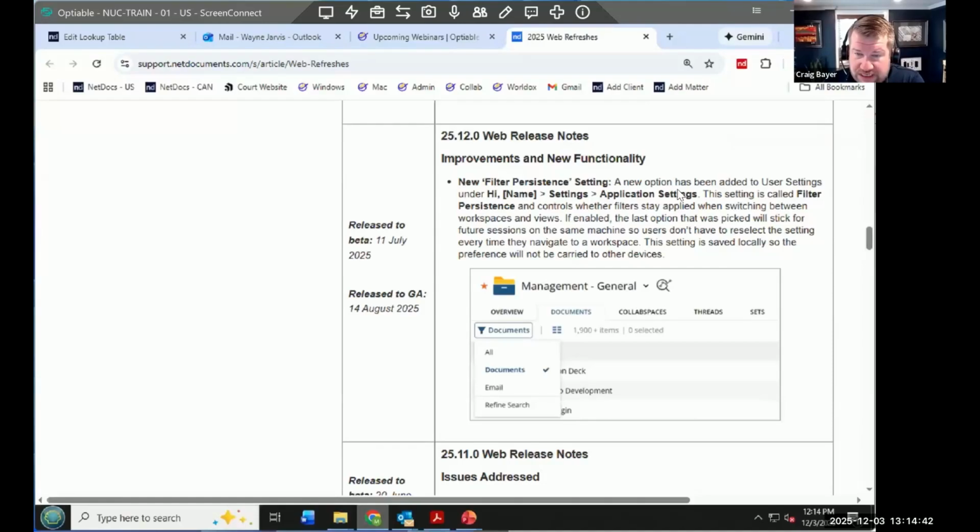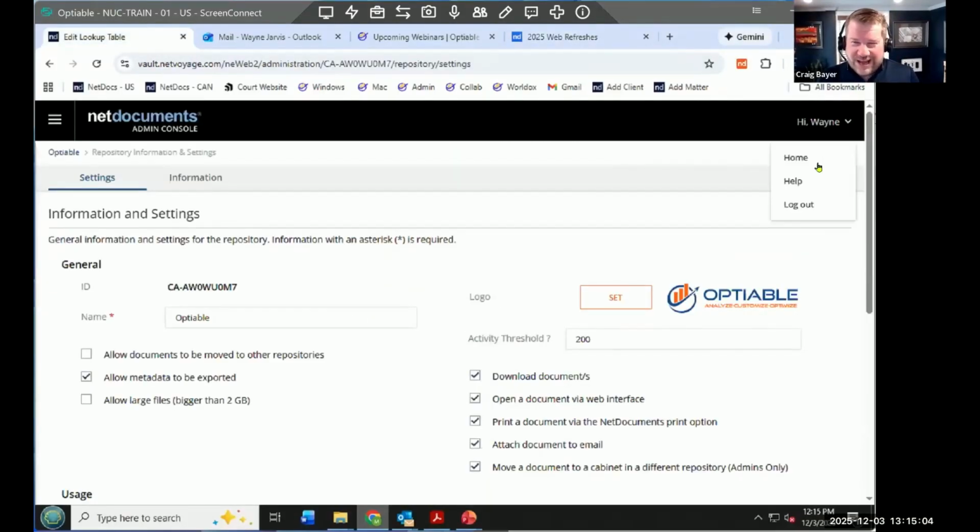New filter persistence setting. A new option has been added to user settings. Filter persistence controls whether filters stay applied when switching between workspaces and views. If enabled, the last option. All right, I think I understand this now. By the way, this webinar is definitely not for me just to do my homework to figure out what changed in NetDocs. I've obviously researched this before.